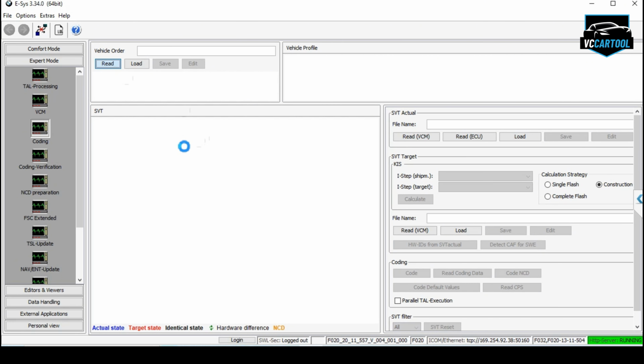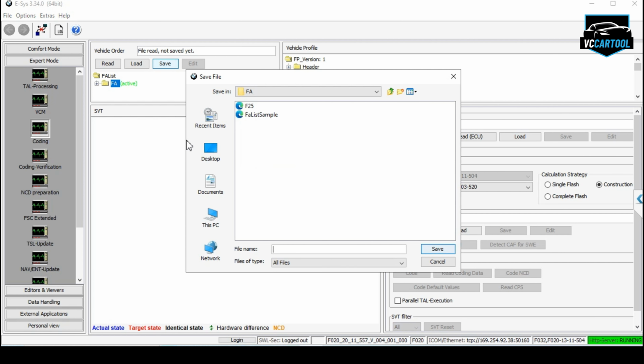Here's how. In the vehicle order section at the top left, click Read to pull the FA data from the vehicle. The software will display the message File Read, not saved yet, meaning the data has been read, but not yet saved. Then click Save. The Save File dialog opens. Navigate to your FA folder. Give the file a clear name. I use the vehicle name, for example F20. Then click Save.